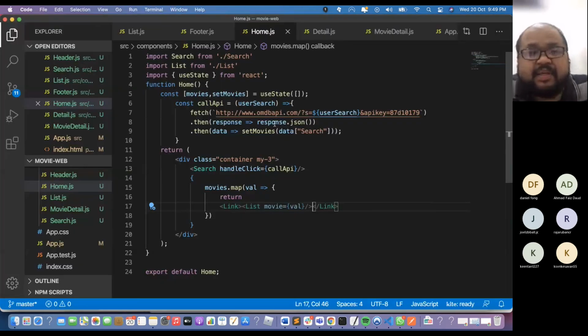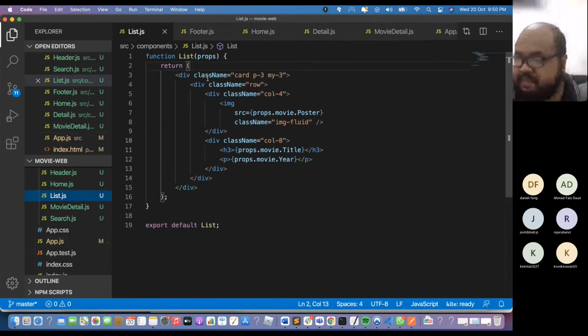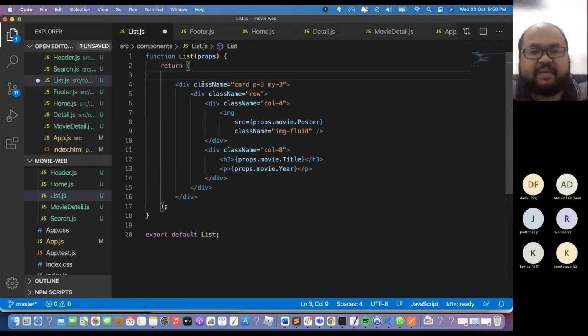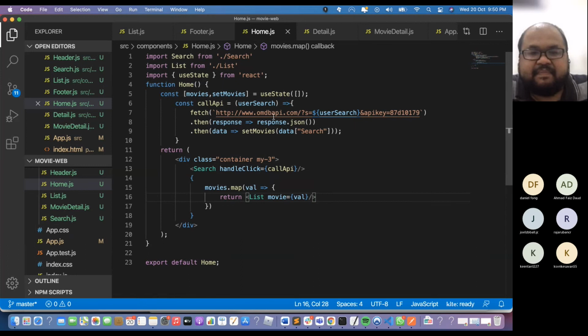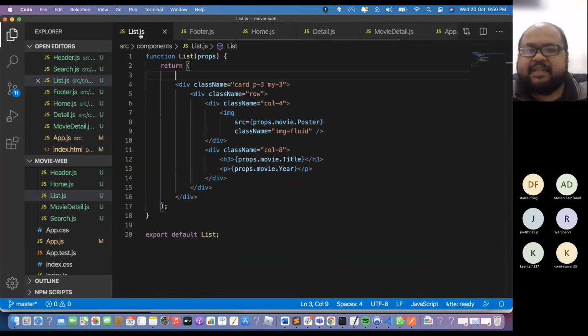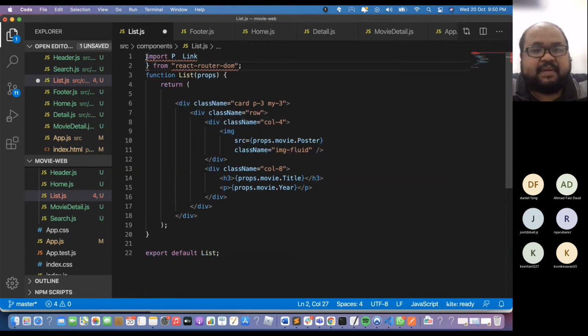Kenapa gini? Fikir jap. So, import Link from react-native.